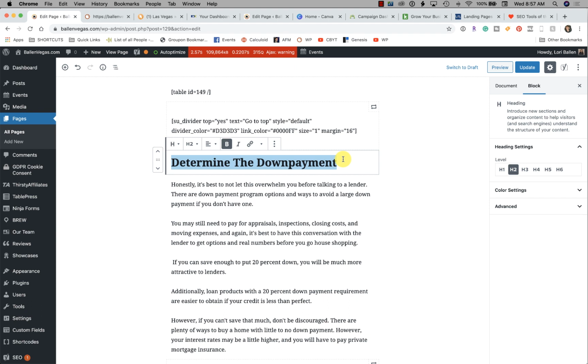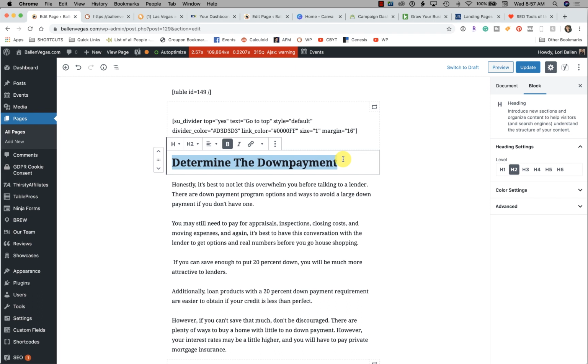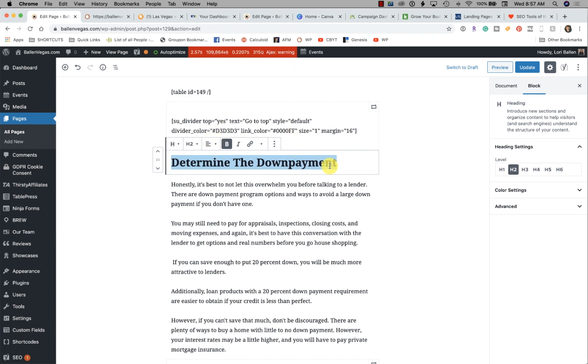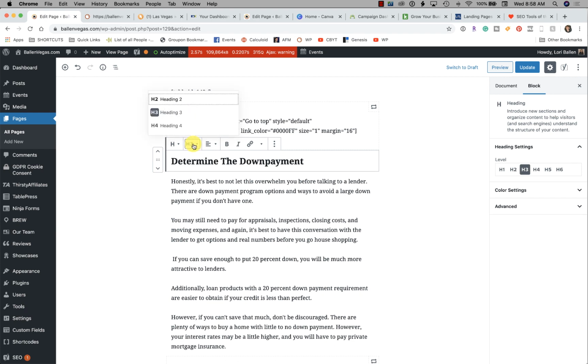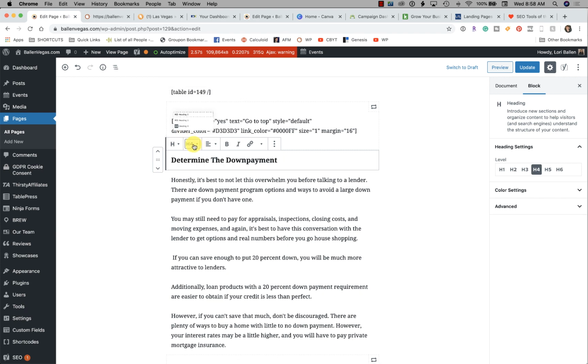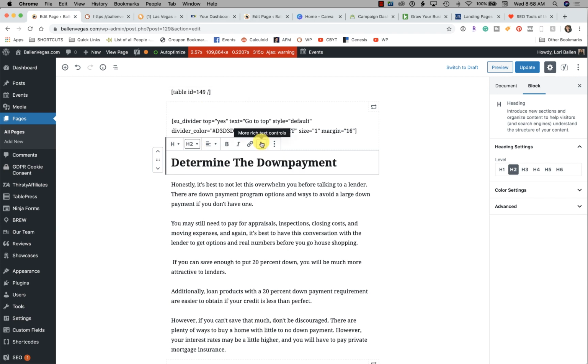Now, if you are using WordPress, this is actually super, super easy. What you'll see here is that as soon as I click on one of these little content blocks, there's styling that appears automatically. So if I want this to be an H3, I can make it an H3. If I want it to be an H4, I can make it an H4. So it's kind of like an outline.